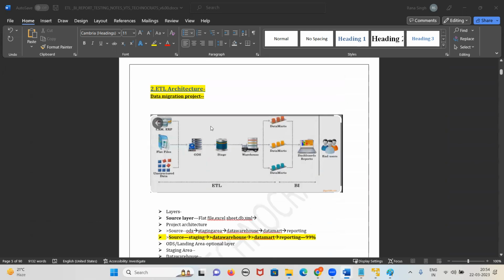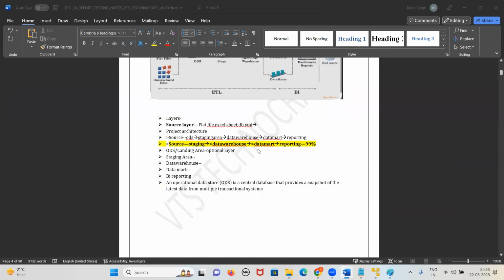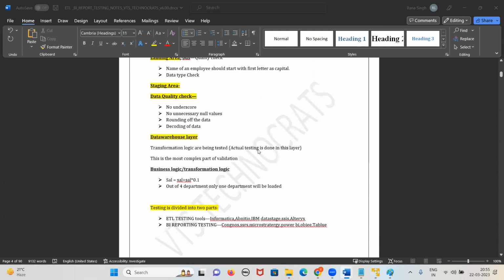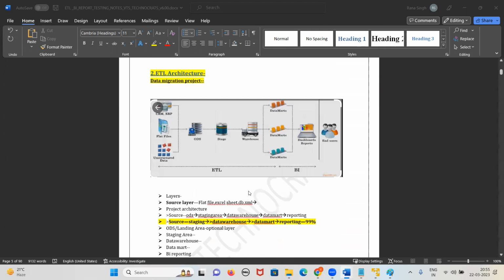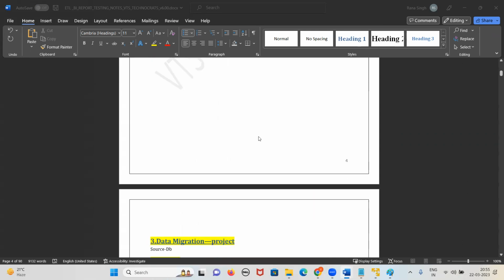Now, what validation is done in the data warehouse layer, guys? The actual transformation. Like what, guys? Suppose the salary is incremented by 10%. Or out of 4 departments, only 1 department will be loaded. This kind of actual transformation will be done in which layer? Data warehouse. Yes or no, guys? Yes.